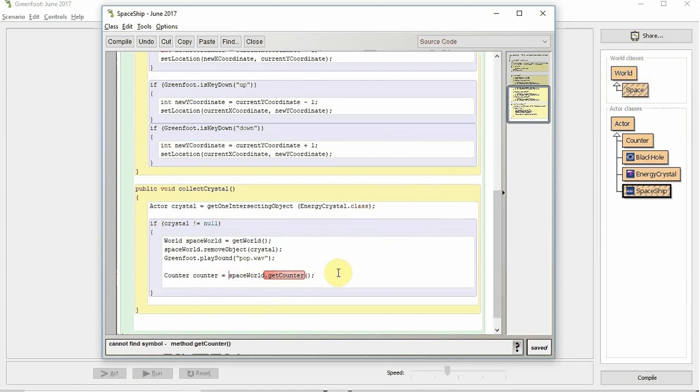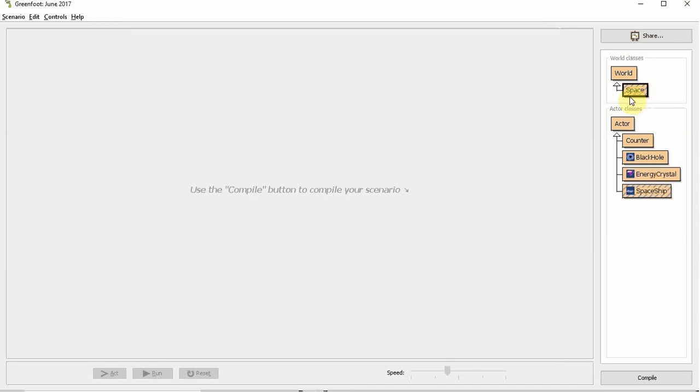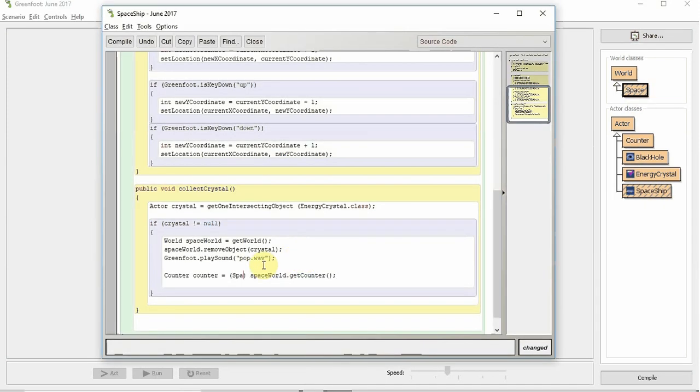To do that, it's called a cast. We cast the world object to go down the family tree, from a world object into a space object. To cast it, you put a pair of brackets and then the name of the class that's down below, space. So this line of code is now looking for the get counter method in the space class, and it is in the space class. So this line should now compile, hopefully.